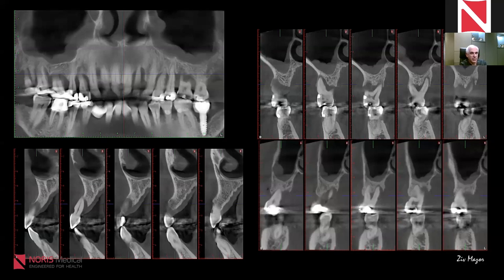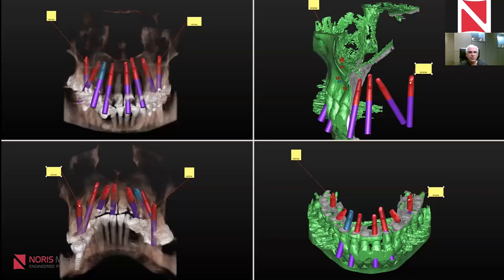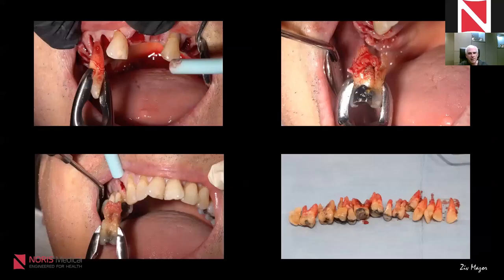to do immediate loading. So you can actually see the cuts from the CBCT on the posterior segments and also in the anterior. And the plan here was to place 8 implants in the maxilla and to do also a couple of sinuses with a versa in the back.